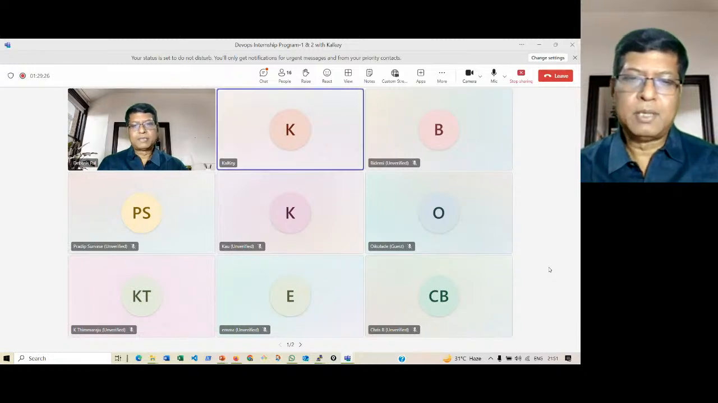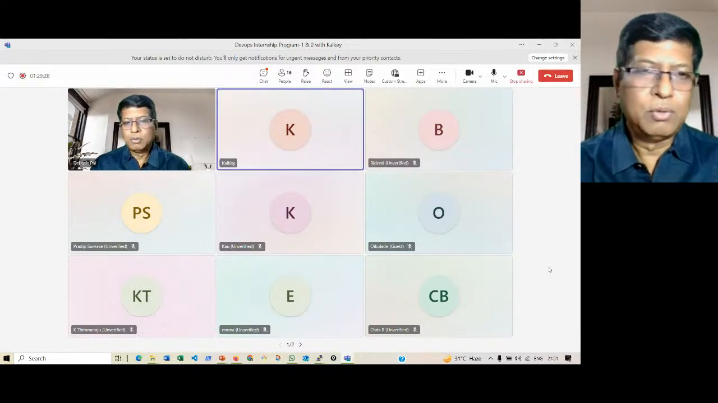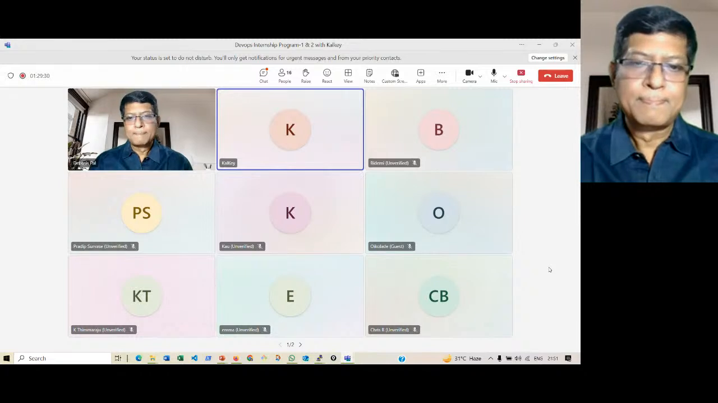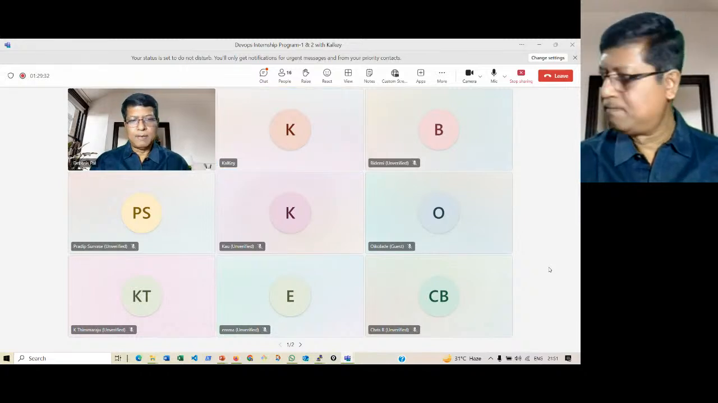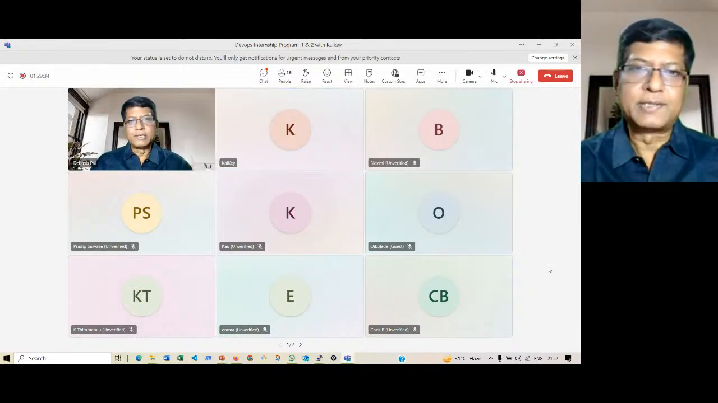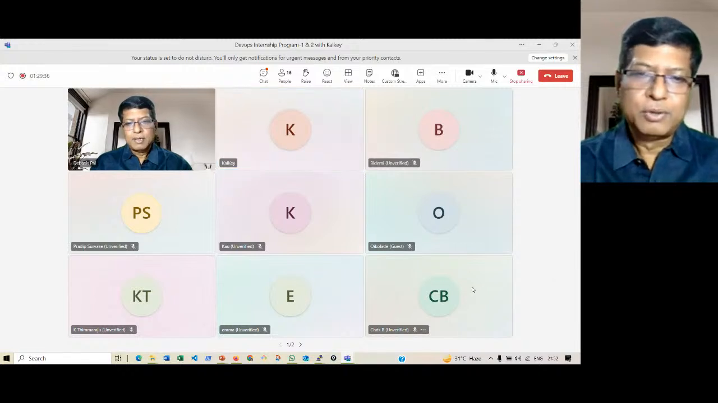So if not, then that's good. No problem, we can move to Docker. Yes, we can move to Docker.